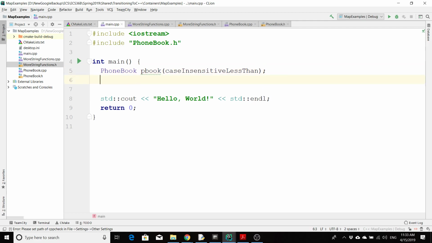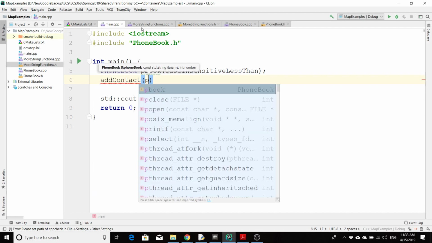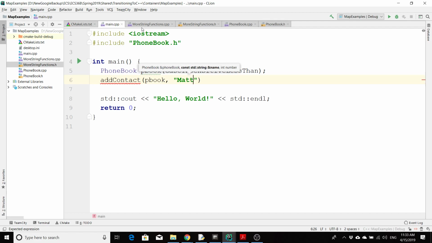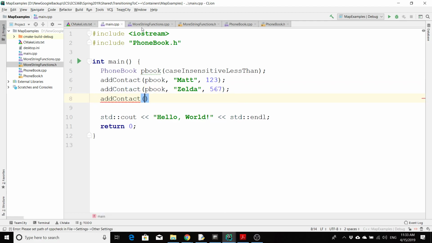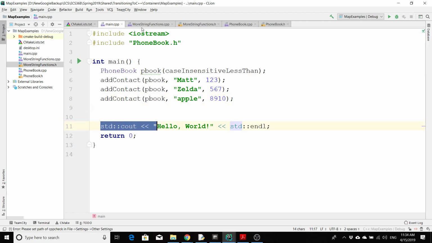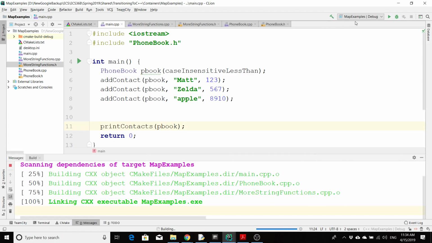And then we might do something like ebook dot, oops, we might call it just like add contact pbook. And again, we might have like Matt 3, add contact pbook. Maybe it's like Zelda 5, 6, 7, and then add contact to the phone book. Okay, so we built.